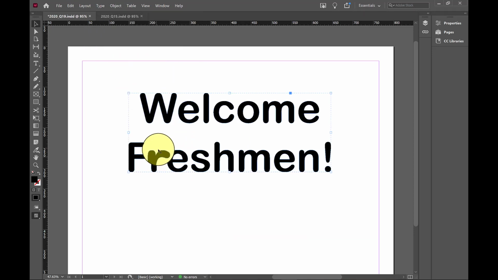And you'll see that now that the outlines are created, each letter form has a blue outline around it, and I could basically edit this similar to how I would a shape within InDesign.